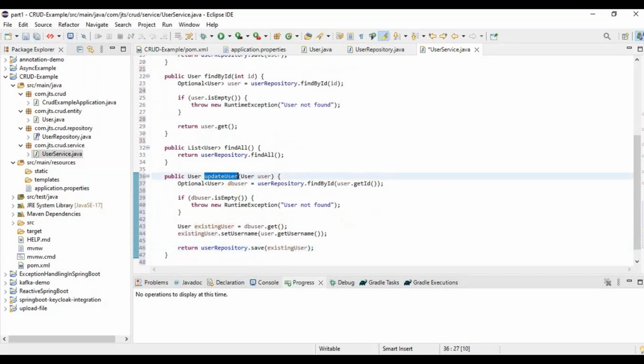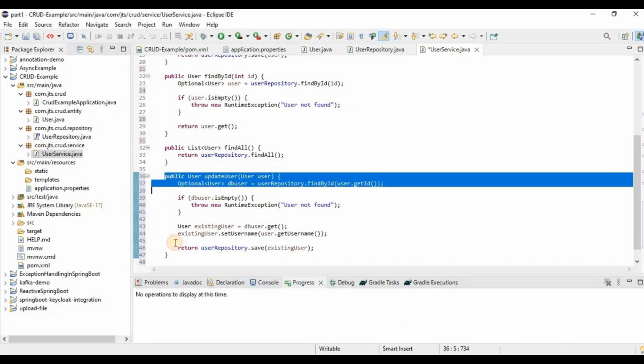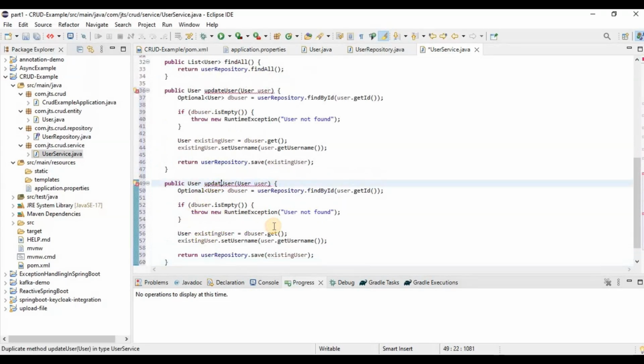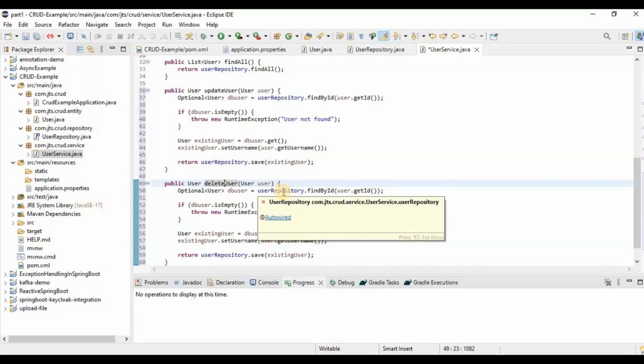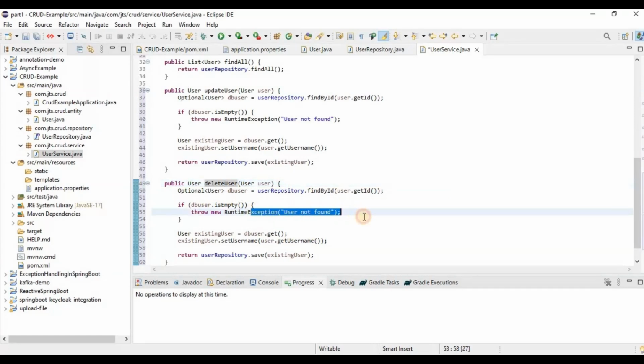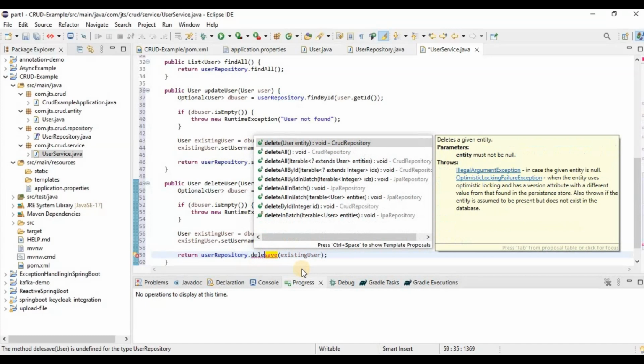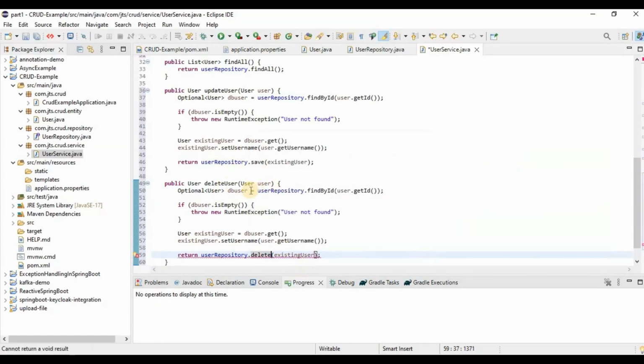So update is also done now, and the last operation is for deleting the data. For deleting the data we can use the delete operation. Let me copy this one, and instead of update we can mention delete user. First of all we need to find by ID. If it is empty, meaning user is not available in the database, then you can throw this runtime exception. Else, instead of save, there is one function called delete. So here we can put delete and the existing user.